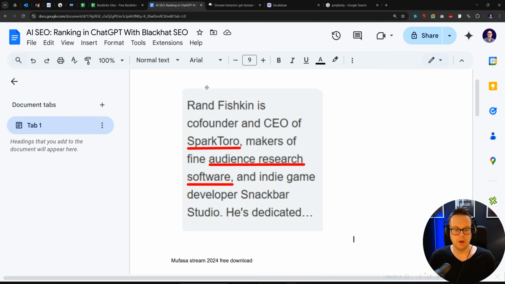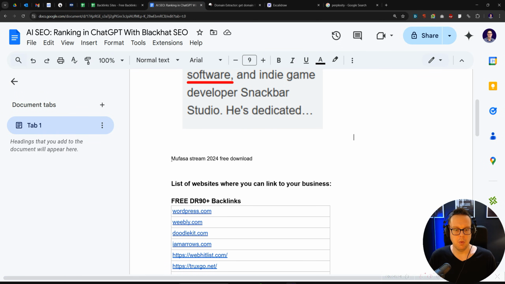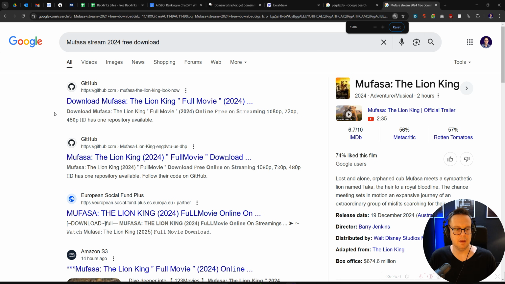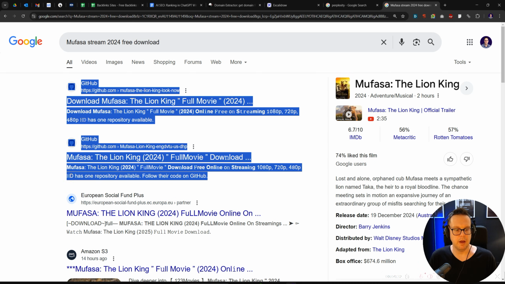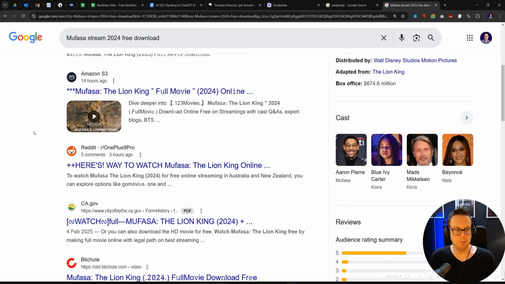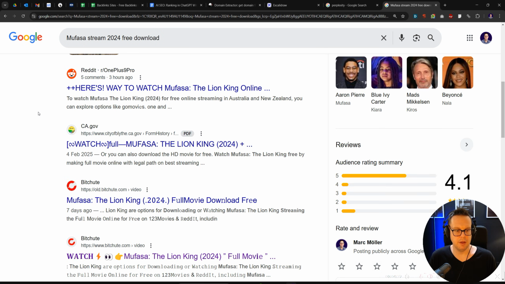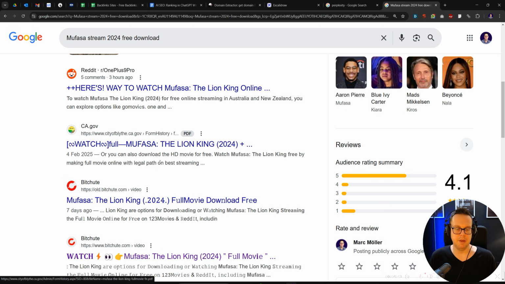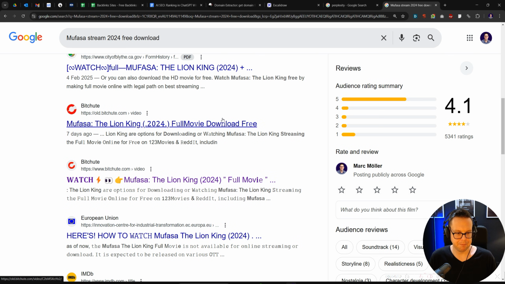However, I will also show you now the black hat part of it, where if you type in something like Mufasa Stream 2025, you can see here all of the places where people have created their own backlinks, such as Amazon S3, even some government websites here. So if you were to go down this road, this could certainly be considered black hat. Looks like a Canadian government website where somebody has uploaded this PDF file here.